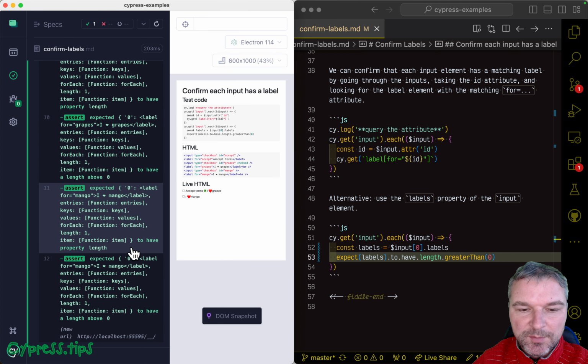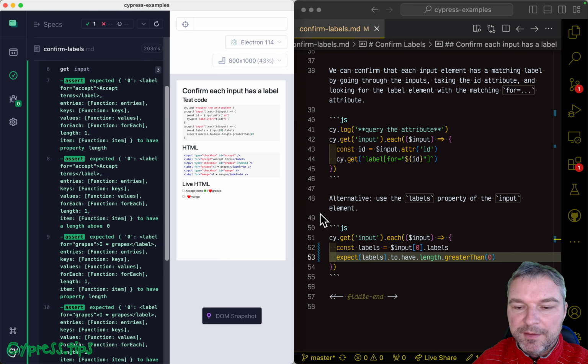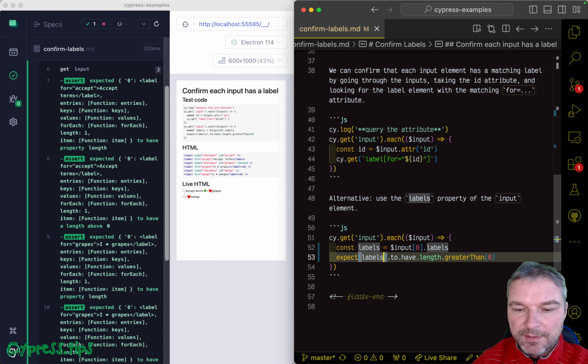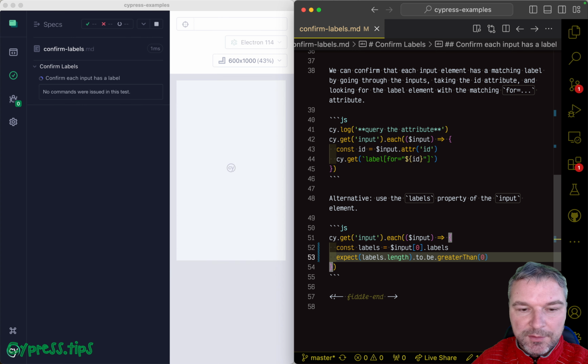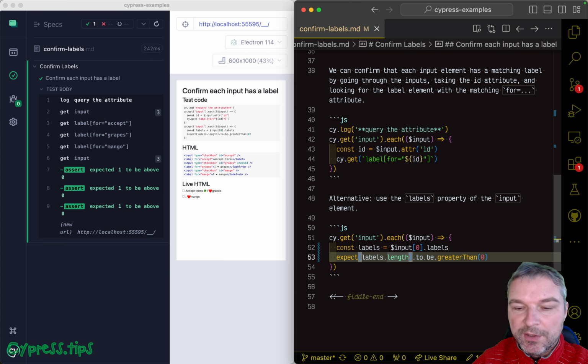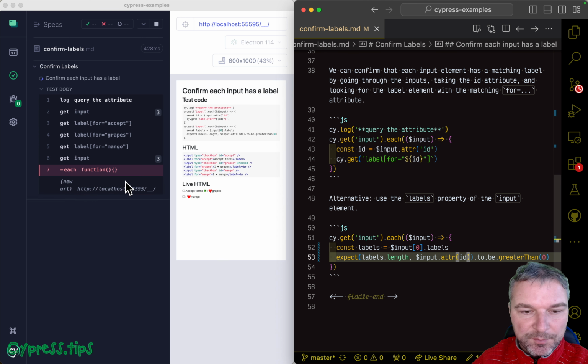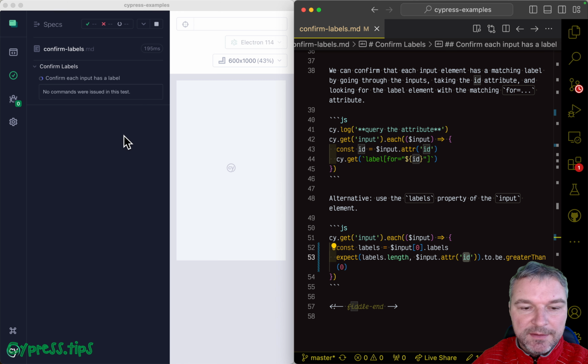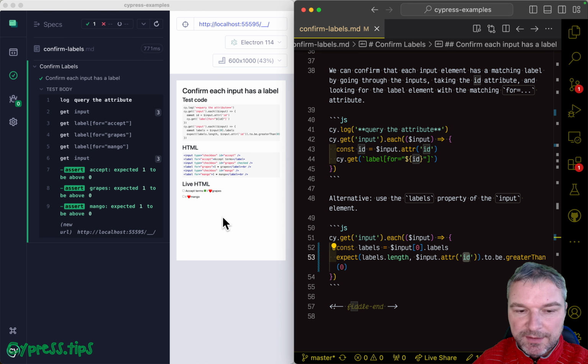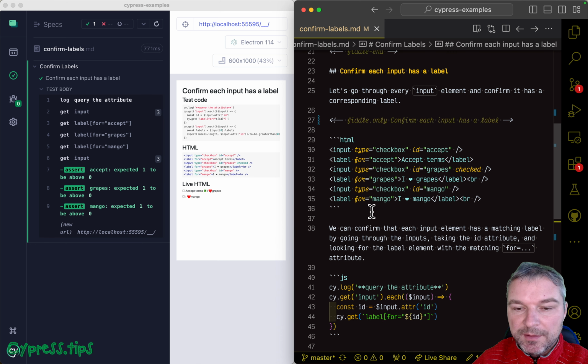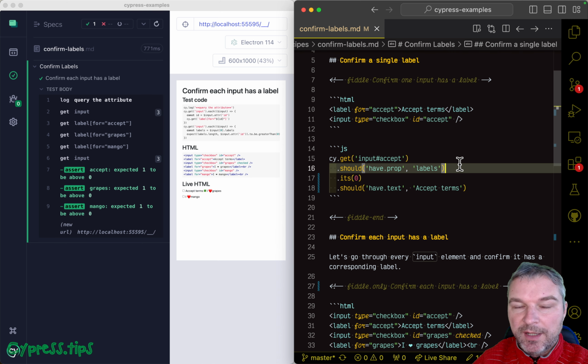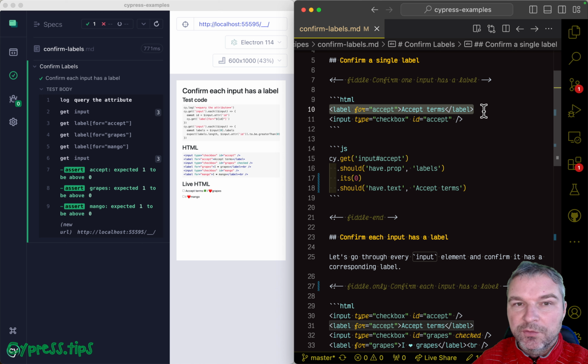Yes. This is a little bit too verbose because it actually prints the labels. We can say labels length to be greater than 0. And just to make sure that we know which input, we could say input attribute ID, and so print the ID of the input element we are checking. Okay, so this is how you could use the built-in DOM element labels for each input element to quickly access the label linked to that input element.